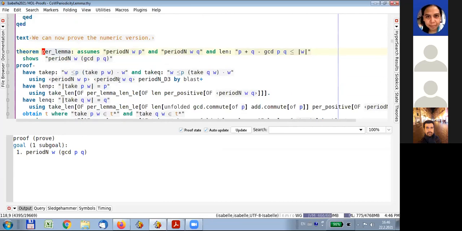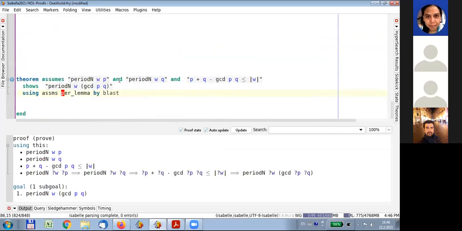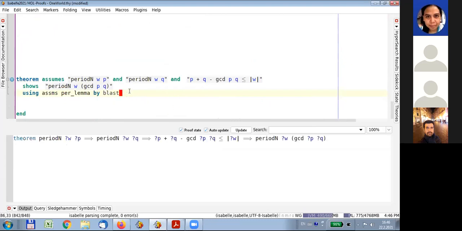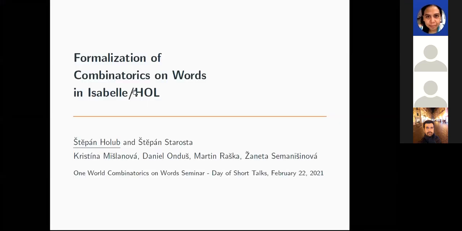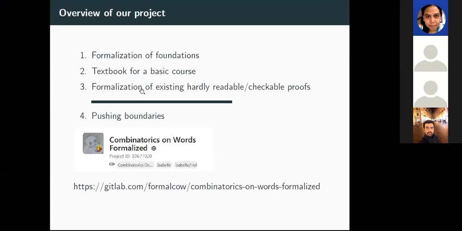Actually, we have there even the construction of the Fine and Wilf word, which shows that the bound is optimal. So that is the verified construction of the optimal Fine and Wilf word. Okay, so much for the examples. So now the only slide I have.